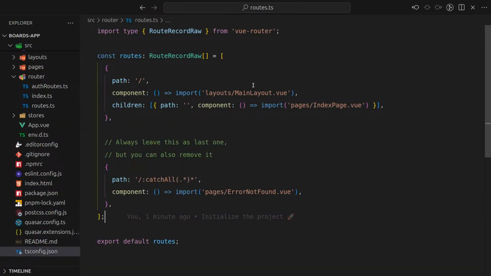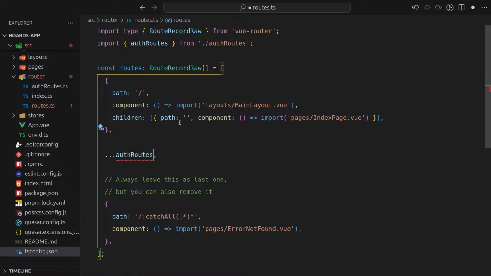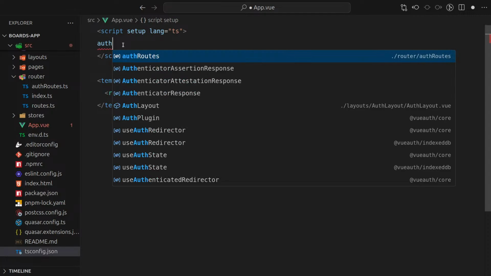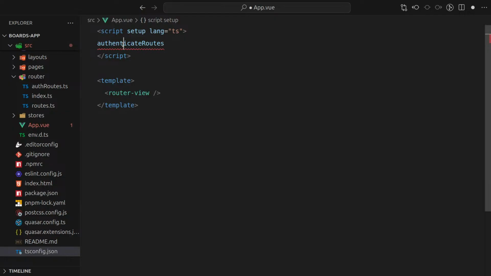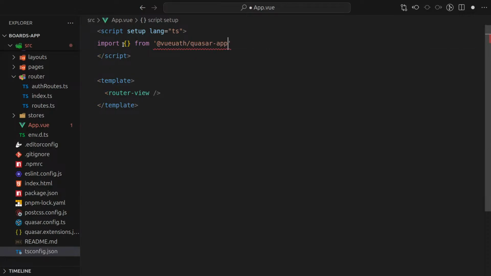Okay, and in our routes file, we can add those auth routes. So this is basically just installing VueAuth now. We jump into app.vue. I like my script tag at the top. And let's see if we get autocomplete here. I think it was authenticate routes. All right, maybe we don't. So we will import from @vueauth/quasar-app-extension-auth.